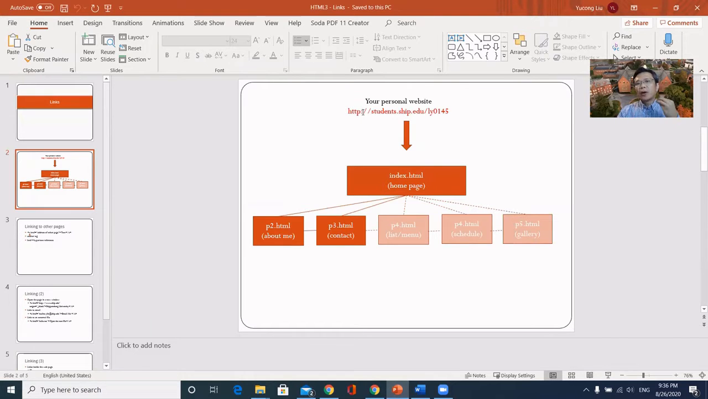So when people go to your personal website, they type this address in the browser, then by default, they will see this web page. The index is the default. When people go to your website, they will see it. So that is your home page. From your home page, you can go to the introduction, or your contact information, or your schedule, some gallery, something like that. How do we do that? We use link. So link is important. Without link, we only have single pages. That is not good. We need connected pages.